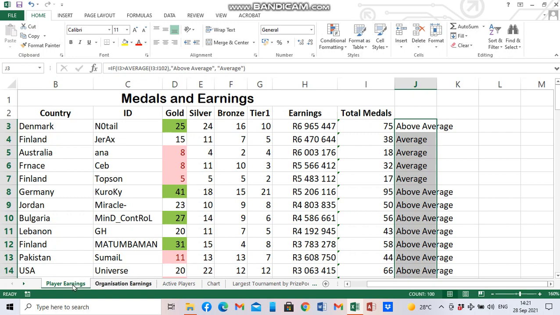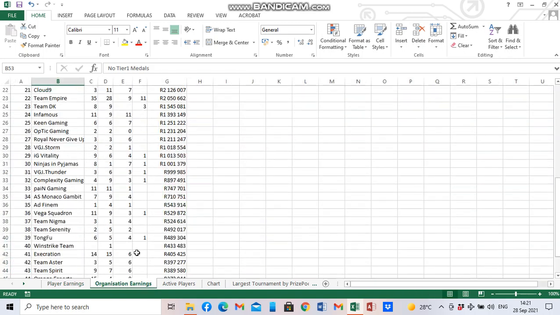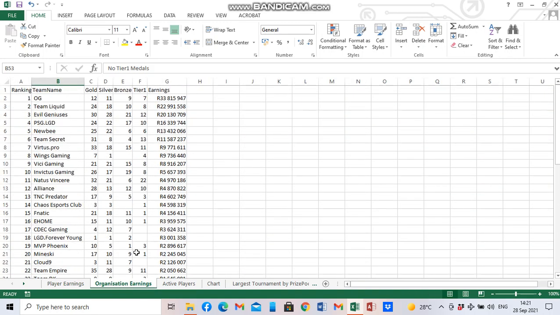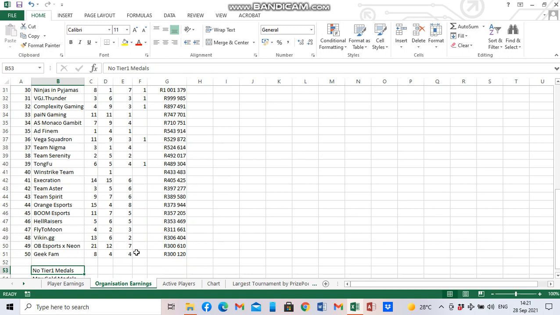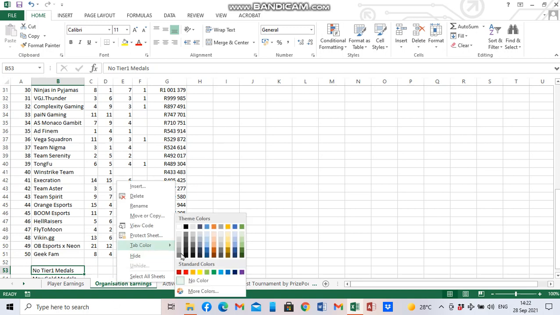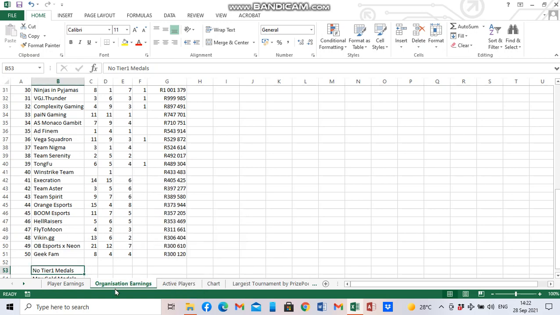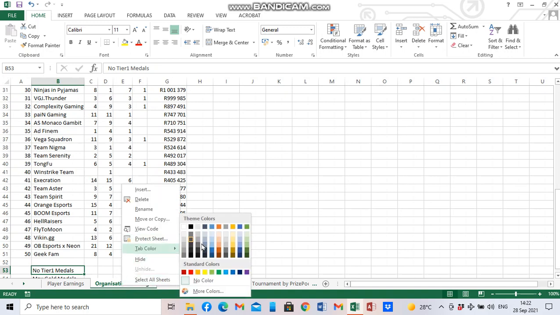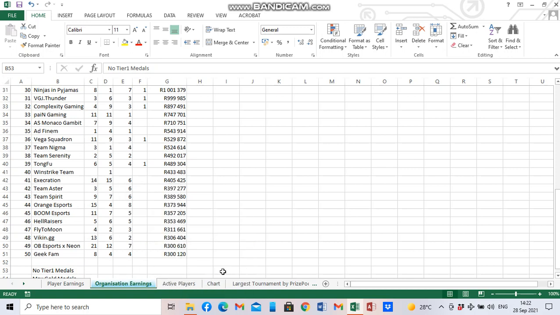Work on the organization earnings spreadsheet. So we're on this one now. Change the tab color to any color of your choice. Nice lower order question. Any of you should know how to do it. You can choose any color. I'm just going to go for that nice blue. And the tab color, that blue over there. Just click on it properly this time.